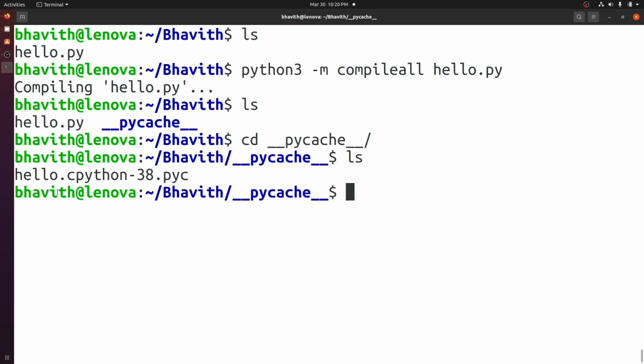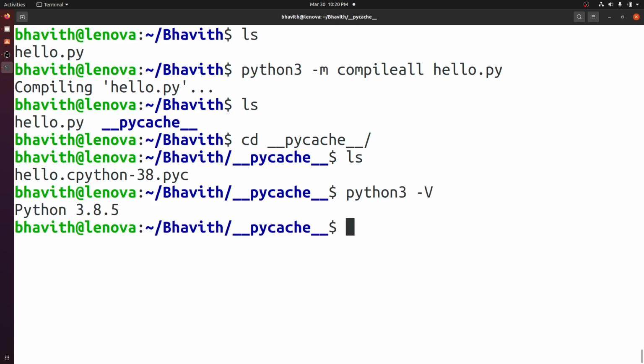So this hello is nothing but the program name, that is hello.py, and cpython represents Python, and 3.8 is nothing but a Python version. If I say python3 capital V, it says 3.8.5. This is nothing but a version.